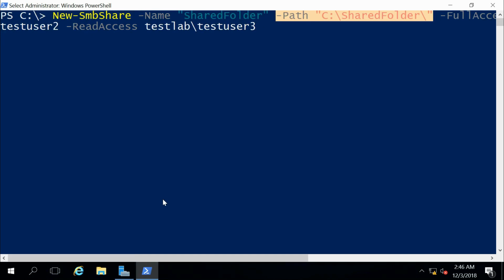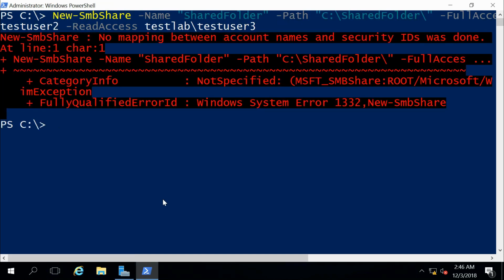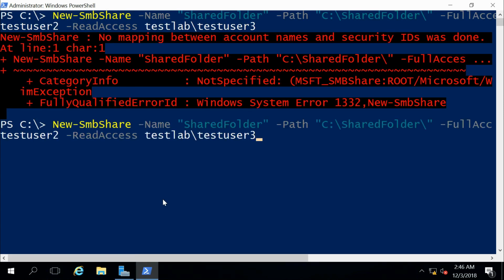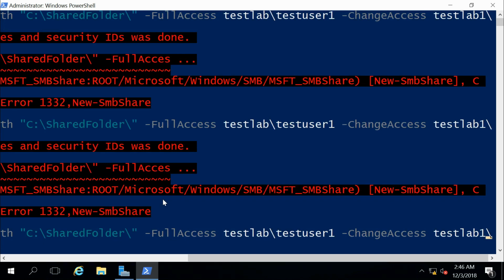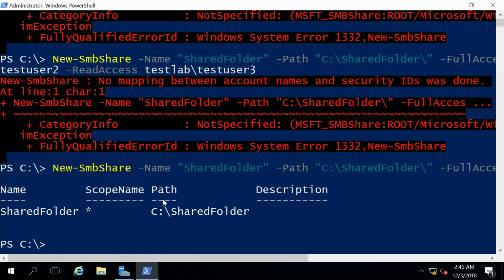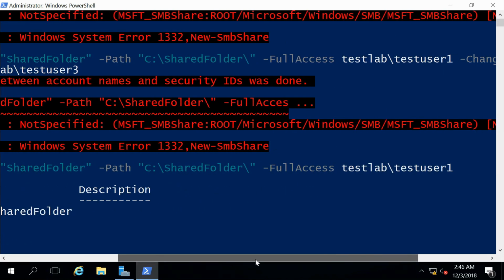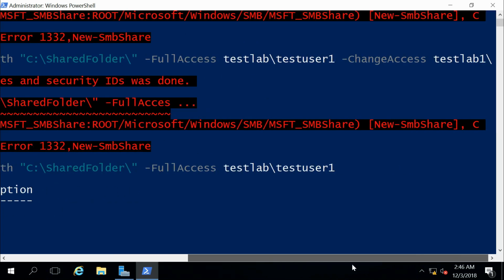And assuming I have no typos, I have some typos. All right, in order to simplify my typos, I simplified the command, so I'm only granting full access at this point. However, if I wanted change access and read access, those would simply be added in there along with it.